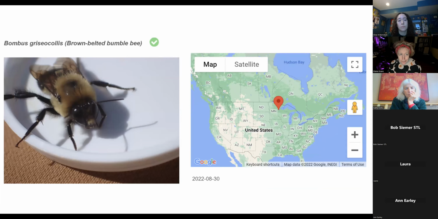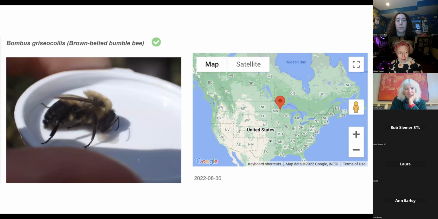This one has been verified as brown-belted bumblebee. Again, this is a close-up of the face. We can see that it's a male, with the big eyes and extra yellow on the face. We can also see the hind leg clearly, but it's kind of hard to see what's going on with the abdomen. If I only had this photo, I'd be able to say it's probably griseocollis.